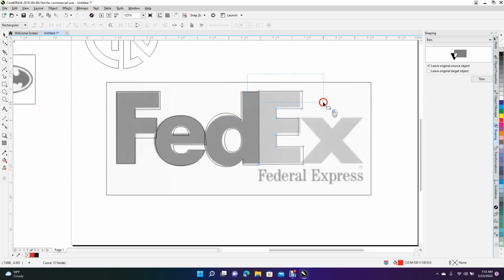So go ahead and select those nodes right there, move down. Go ahead and select these two, move over to the left with your nudge arrows. And go ahead and select these two down here, move those over to the left. Go ahead and select these, move them up. Then select these two and move them to the right. Okay, that's pretty close.